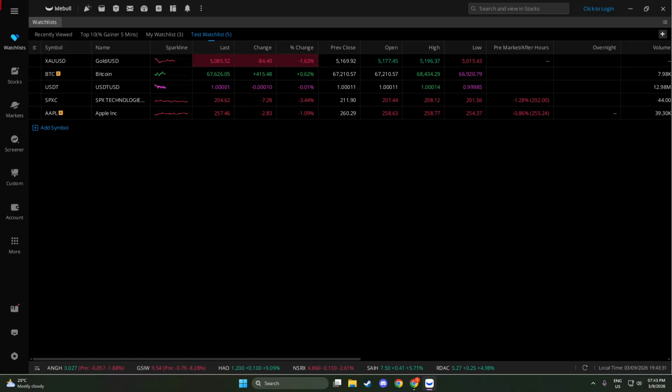That's all there is to it. Open Webull Desktop, find the Watchlists panel, create a new list, name it, and add your symbols. With that, your personalized watchlist is ready to use.